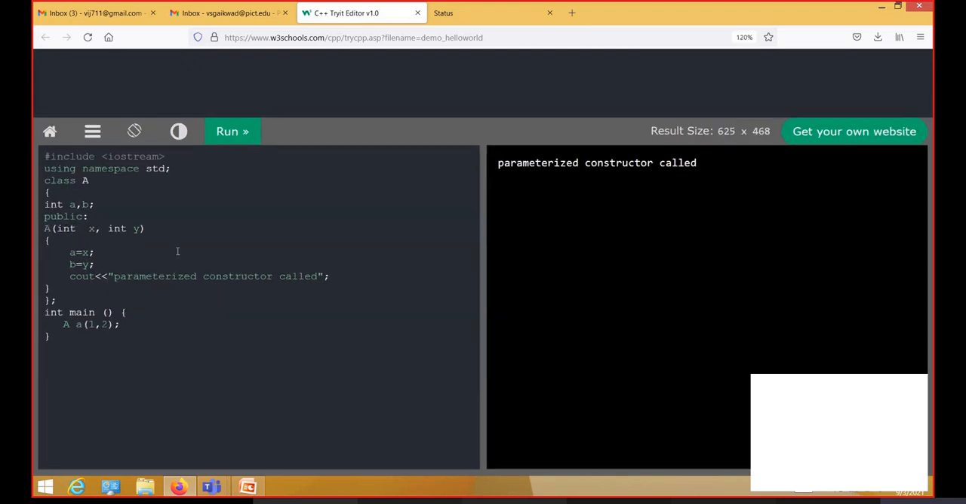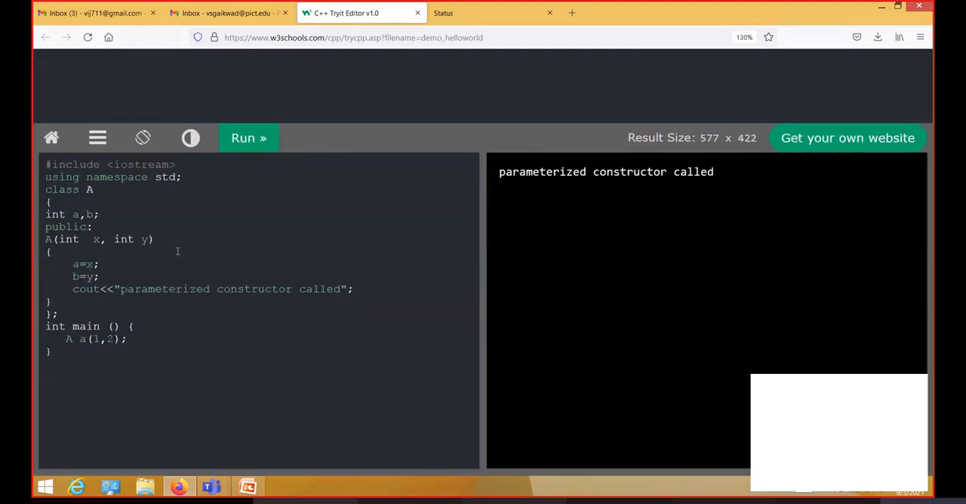I hope y'all are able to see the code. I zoom it a bit. Yes, sir. Yes. Zoom it, sir.